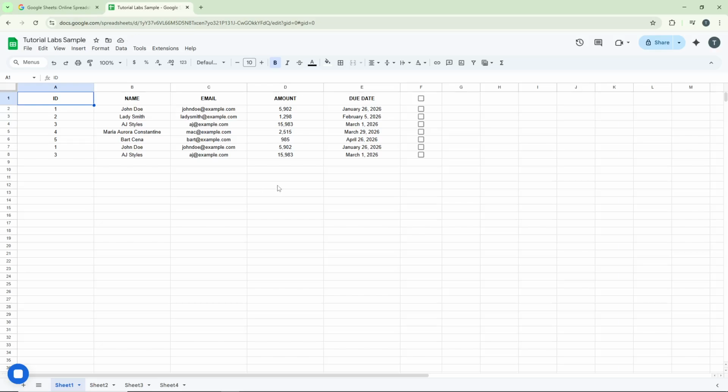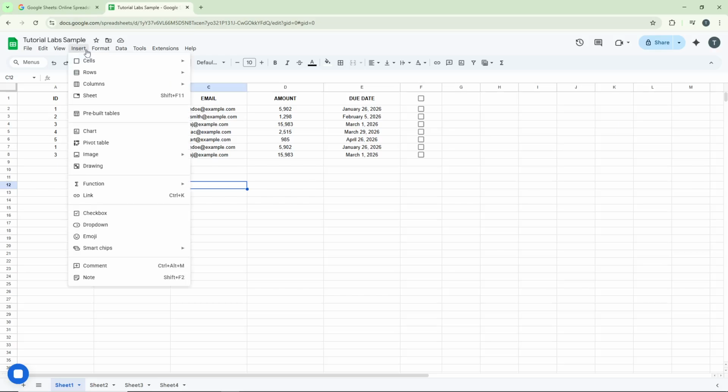Once your spreadsheet is open, click on the specific cell where you want the image to appear. This is important because Google Sheets will insert the image directly into whichever cell you've selected. After clicking the cell, look toward the top of your screen and find the Insert menu in the toolbar. Click on Insert to reveal a drop-down menu with various options for adding content to your spreadsheet.